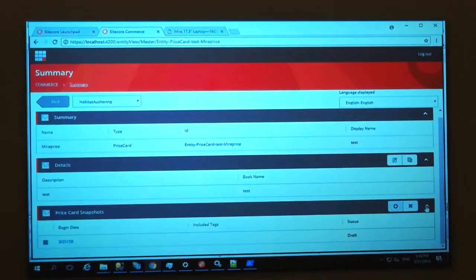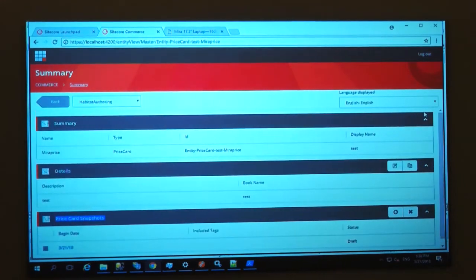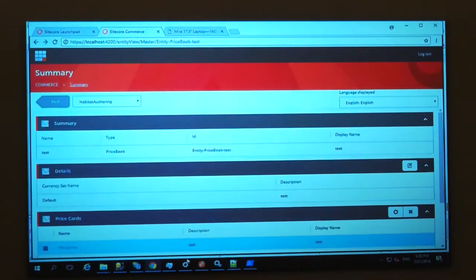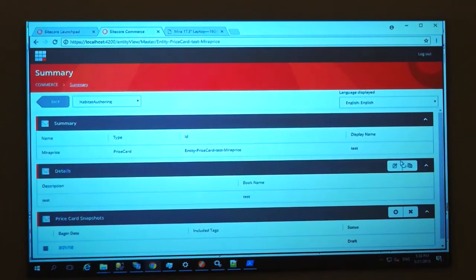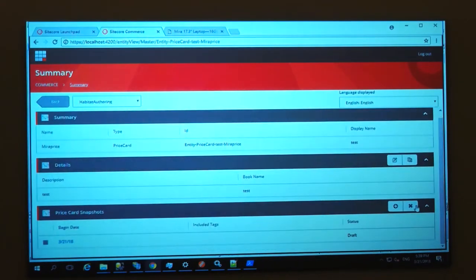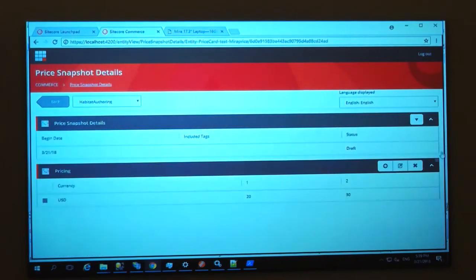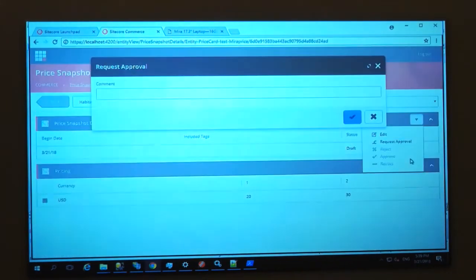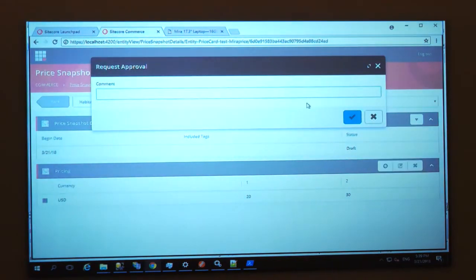This is draft status. I need to approve it. When you are creating the price card, you always need to remember that you need to approve it, and it cannot be visible if it's not approved. Since I'm admin, I have all the roles associated with that, so I can approve it.